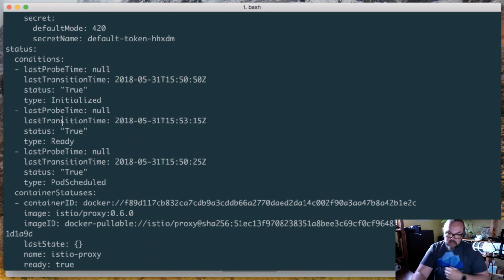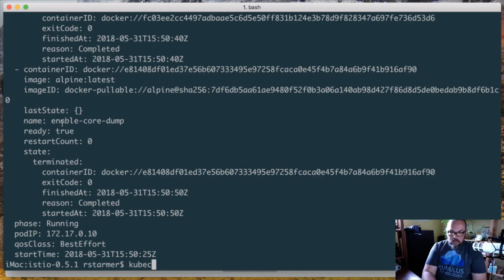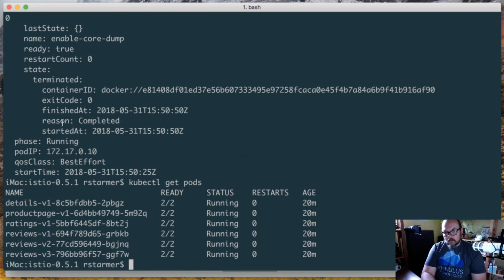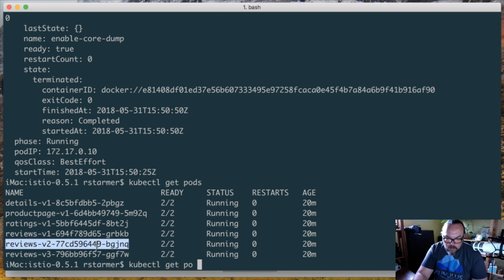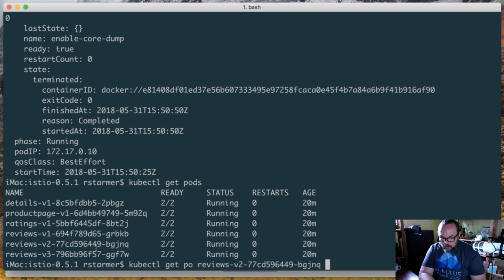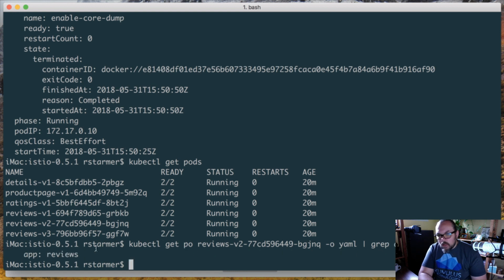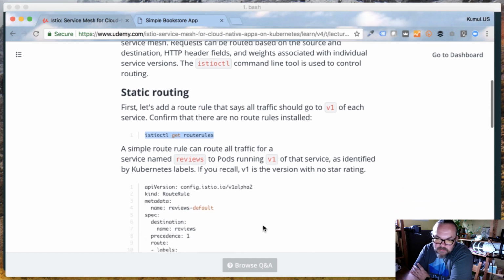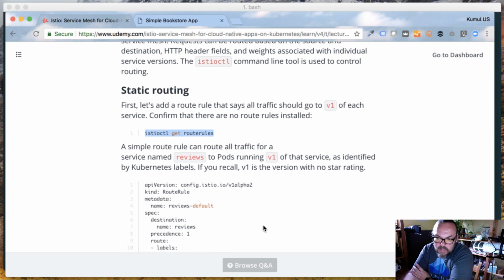If we go look at all the pods here, we can look for get pod. So this is the v2 pod. Again, we'll look at the YAML output, and I'm just going to grep for app because I'm looking for the app label. And here again we see reviews. So right now it's just this review selector that's being used to round robin select the resources, and Istio is just following that rule because there aren't any overriding rules.